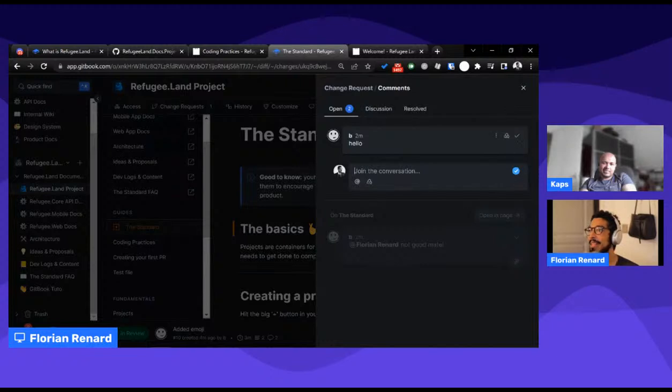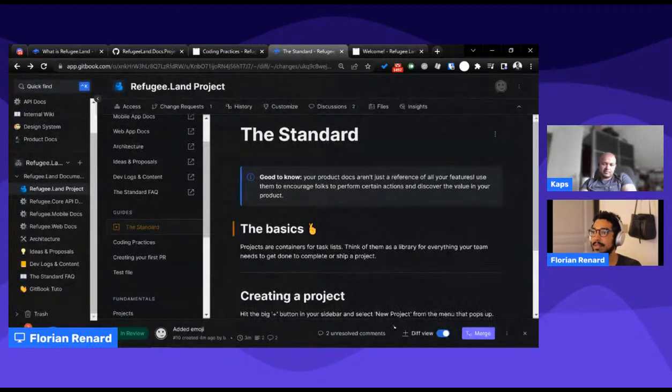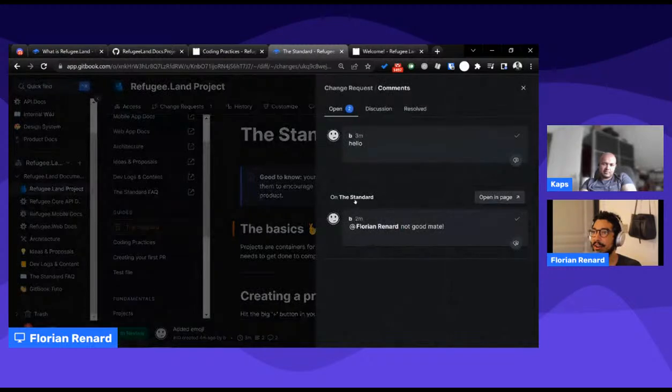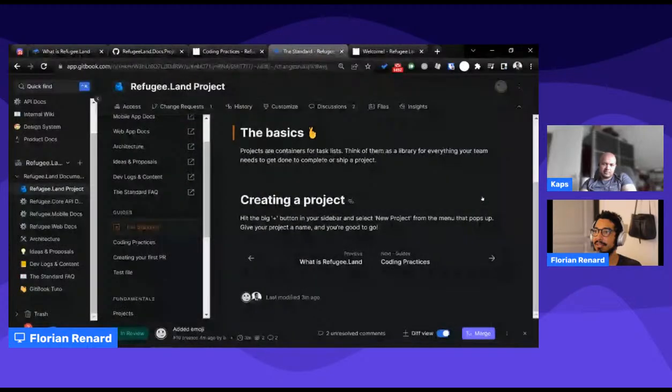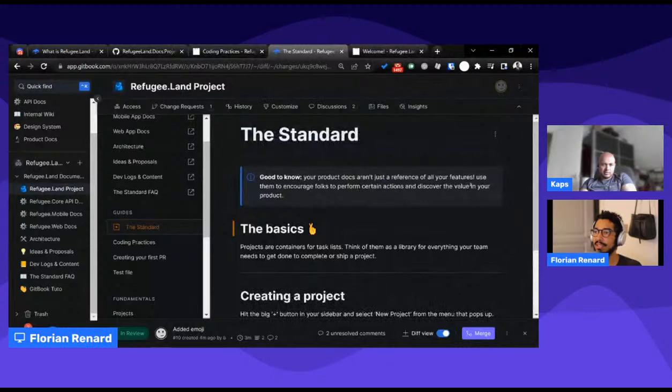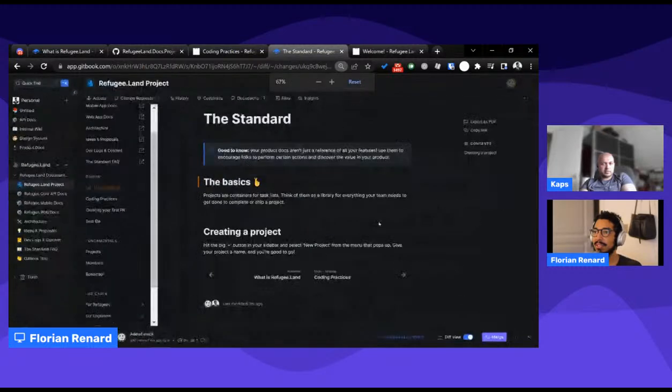I like it. But if I want to see what you were actually talking about, on the standard, open this page, I cannot see your comments right there. I see that it's commenting on the page, not something specific. Maybe if you zoom out a bit, that helps. There isn't anything on the right there.